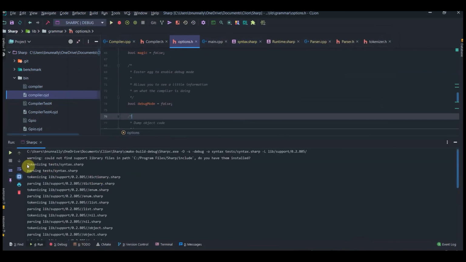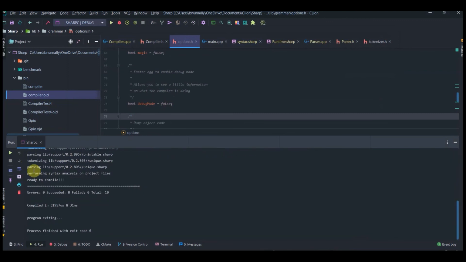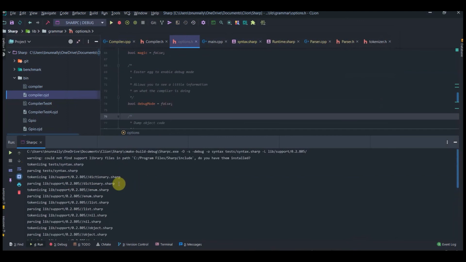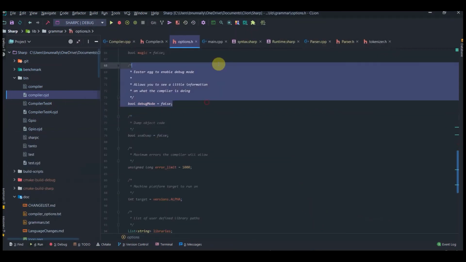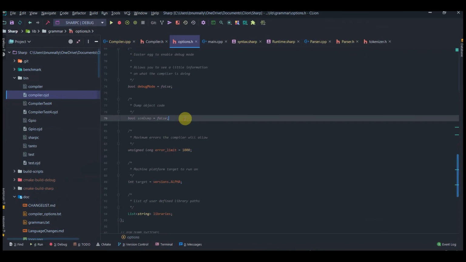You can see it tells you what files it's tokenizing, what files it's parsing, and then it tells you it's performing syntax analysis. And it'll give you a little bit more information too. I don't remember exactly under what circumstances it gives you more data, but yeah, that's what that is. That's very useful for when you want to see what the compiler is actually doing. Maybe you want to figure out where it's crashing or whatever, but yeah, that's really nice.